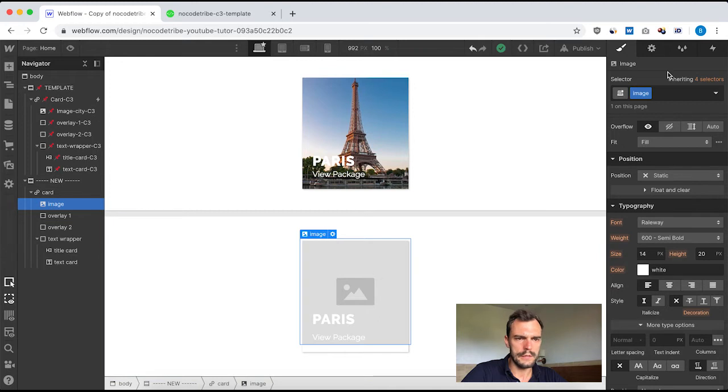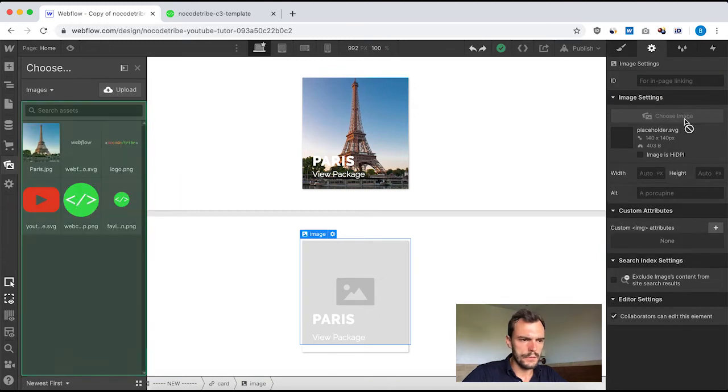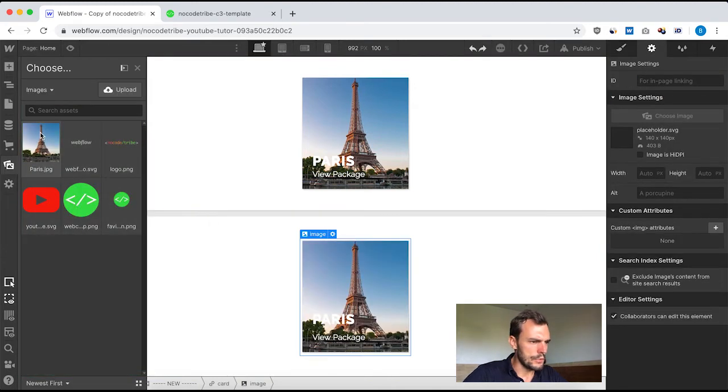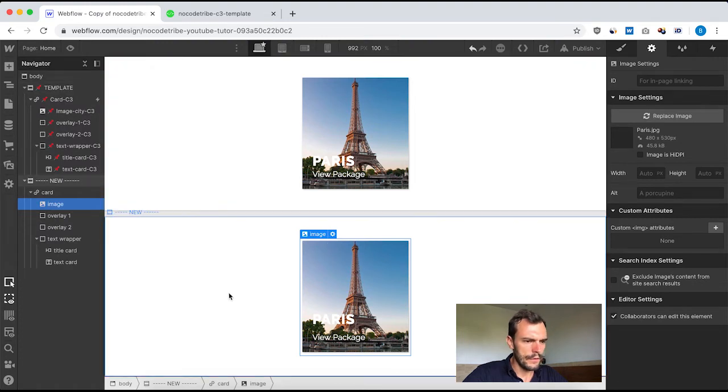Let's replace this image with the real image. So I select this element here, settings, choose image. I'm going to choose the Eiffel Tower, and I think we are done with the styling of those elements, the structure. So now we can play with the interaction.